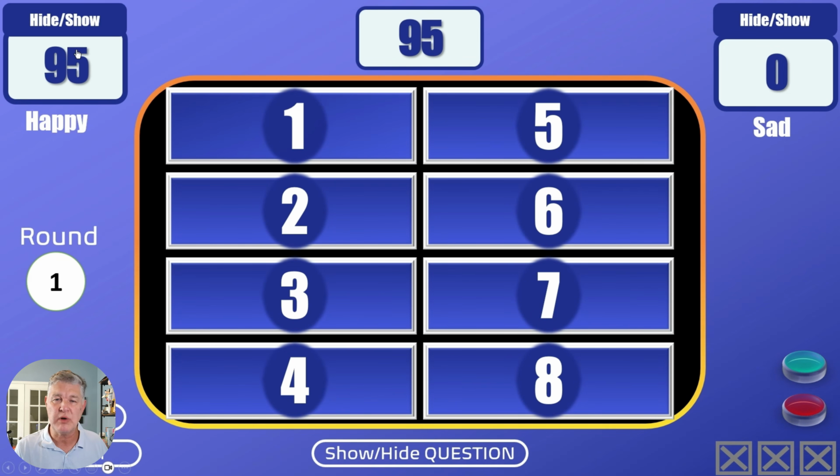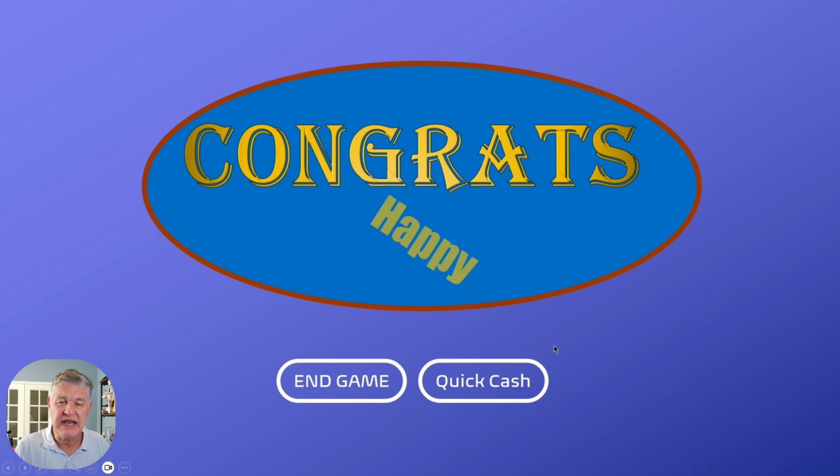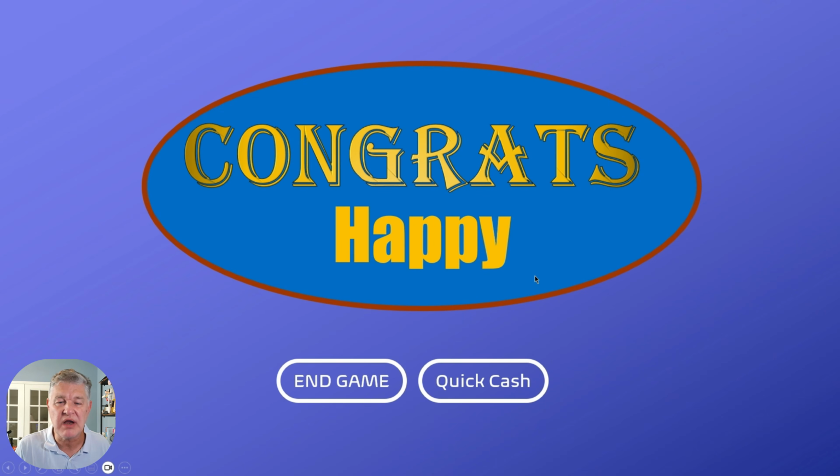and those points transfer. I'm going to click on the next button, and the points come over for the team, but this at the top resets to 0. So that's how that works. So now you're just going to continue to play until you're ready to declare a team a winner. So whichever team has the most points, let's say it's Happy, I click on them, and I'm going to get this screen where it congratulates them.